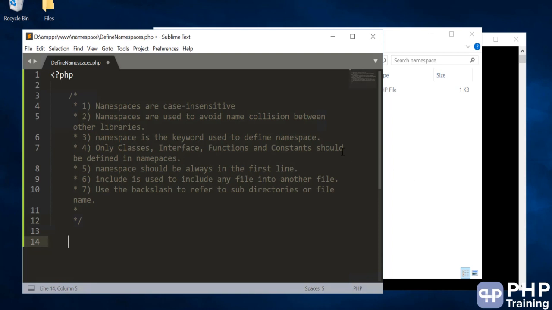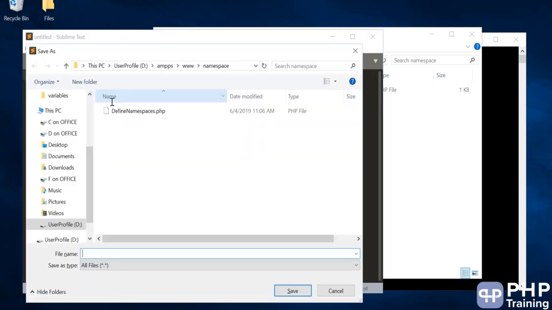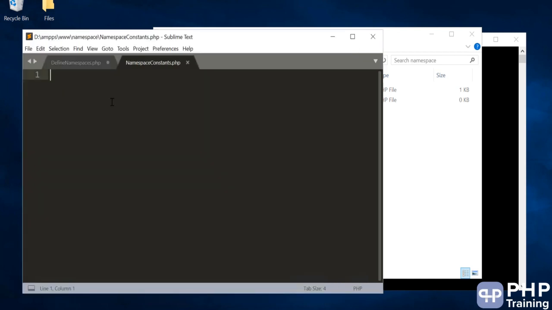For that, we will create one namespace file first. And I'll call it namespace constants.php. Okay, imagine this file is your library file, right? And you want to include this file into another file and then use all the constants that are defined in this file. Okay, so I created one more file.